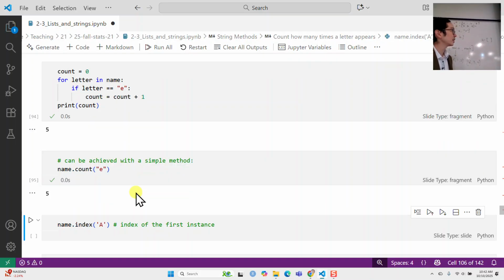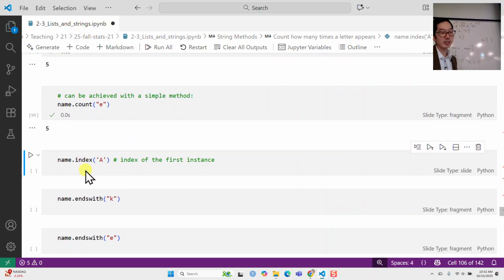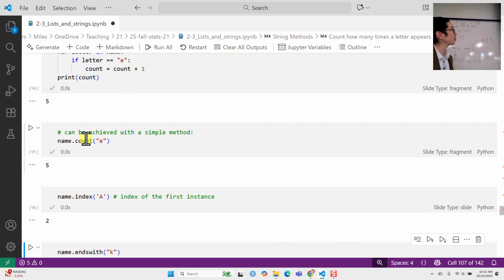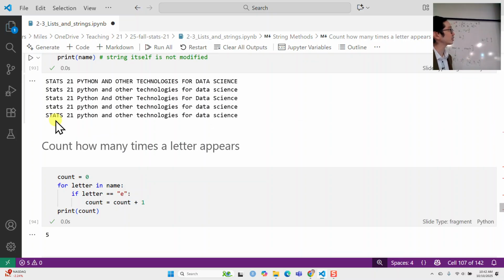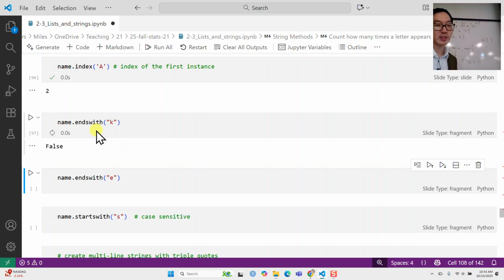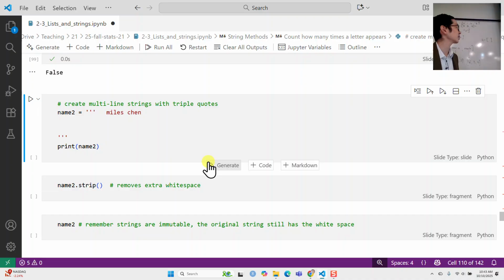Name.count looks for this, much like how the list works. A list contains a whole bunch of things, and you can say, count how many times this item or object appears in the list. You can do the same kind of thing here. You can do .index. Index will give you the first instance of the capital letter A, which is index position 2. Ends with is going to be true or false. Ends with K, that's false. Ends with an E, that's true. Starts with a lowercase s? It does not. That's false.